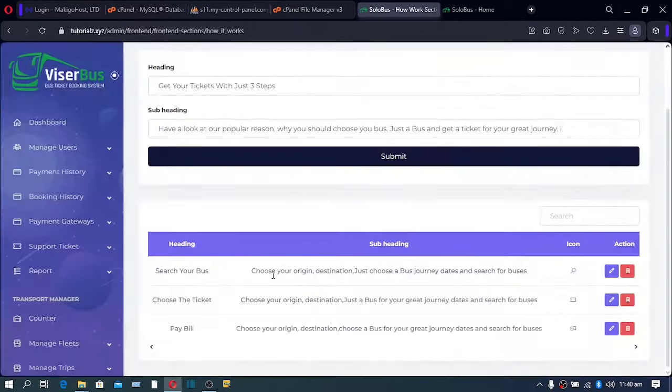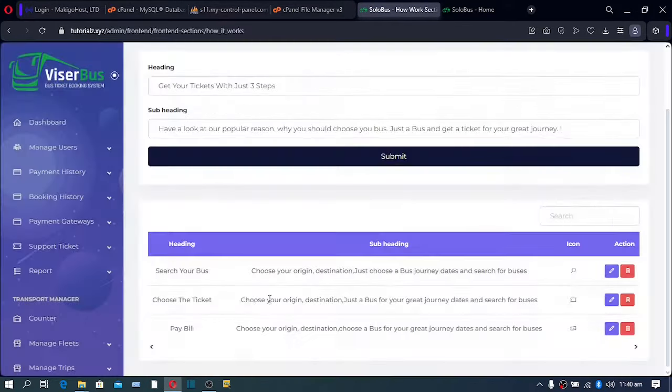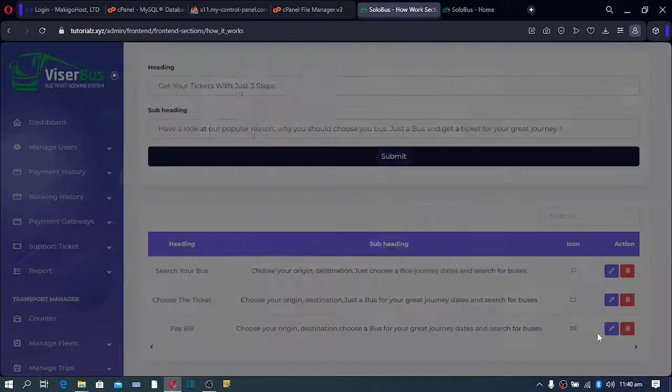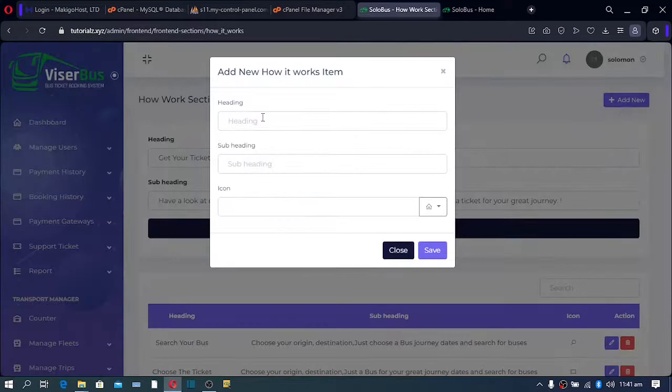Second, you pick or you choose your ticket, enter that text here, subtitle, describe it briefly, and after that you pay the bill. You can enter that here, and you can add another one, which is ticket booked. Give a brief heading and icon. Okay, and then save changes.